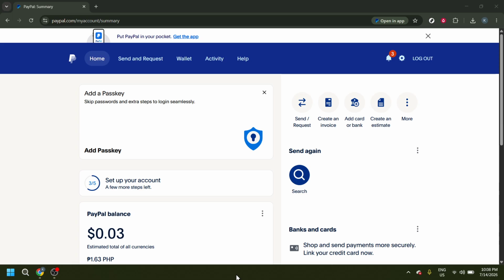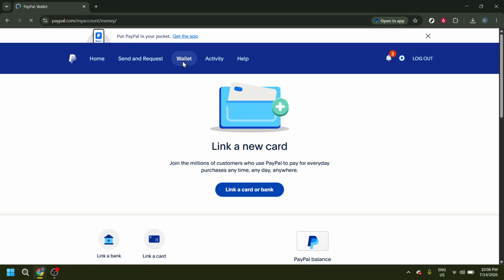quickly. To begin, log into your PayPal account and go to your account homepage. Once you're signed in, look near the top of the screen for the wallet option. Go ahead and click on Wallet. This is the section where PayPal stores your payment methods, balances, and currency settings, so it's the right place to make this kind of change.